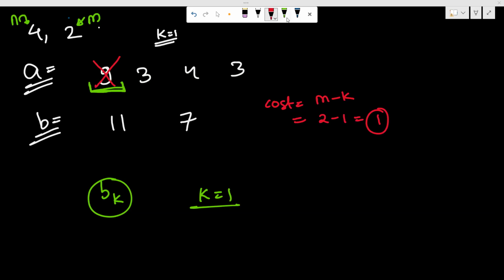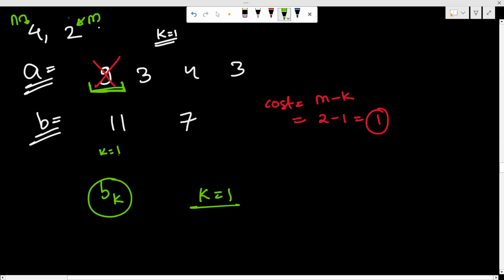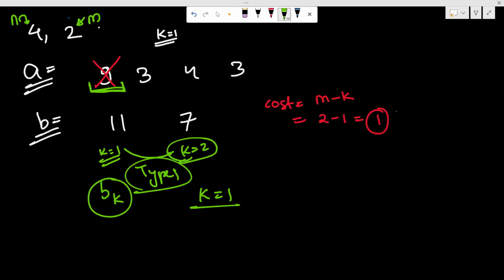Now, my k was 1. Now I increment my k, that is, I shift my k value to 2. This is a type 1 operation, and it's already given that if you are doing a type 1 operation, you are not incurring any cost. So your cost will not increase.